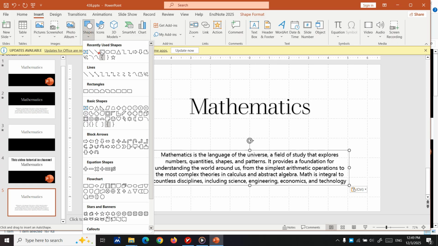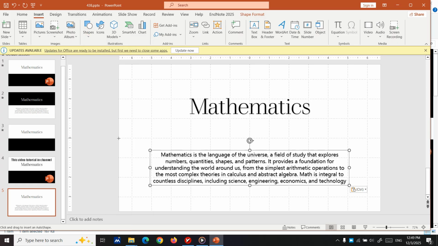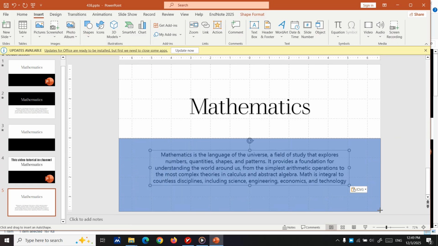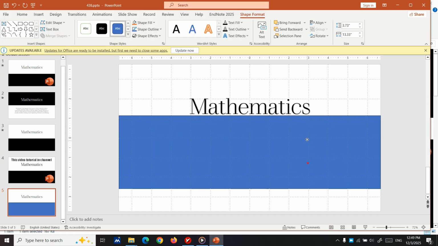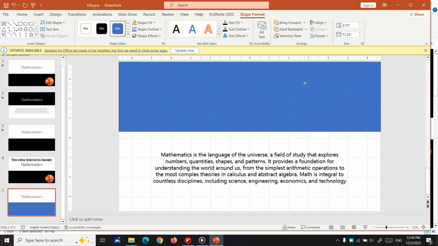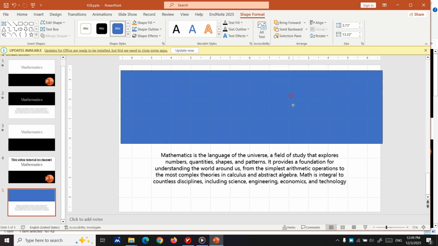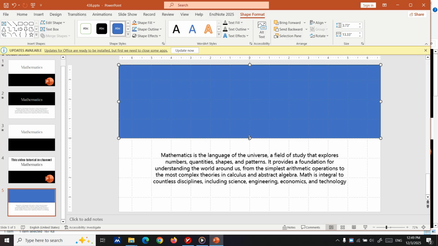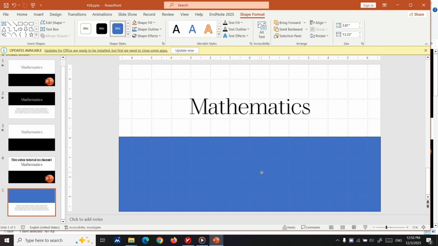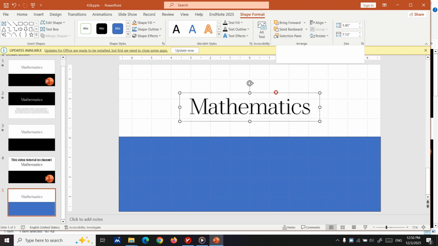a rectangle, but the importance of the rectangle is that it needs to be from the middle to here. So when you bring it up, it looks like this. But as you can see, it's not from the middle. Okay, now it's from the middle. And after creating that, you need to bring that to front.